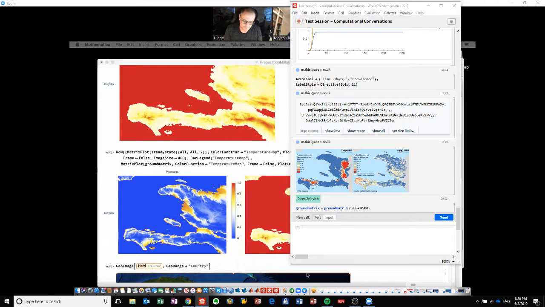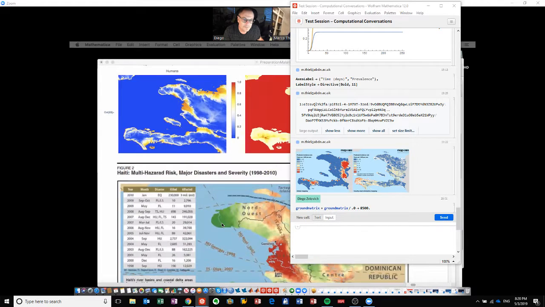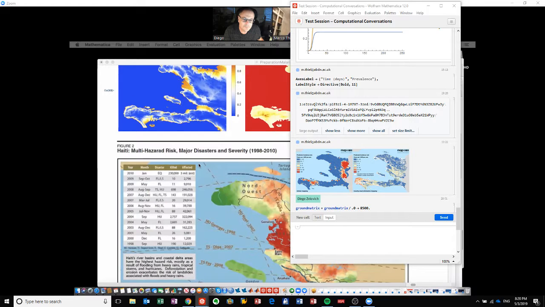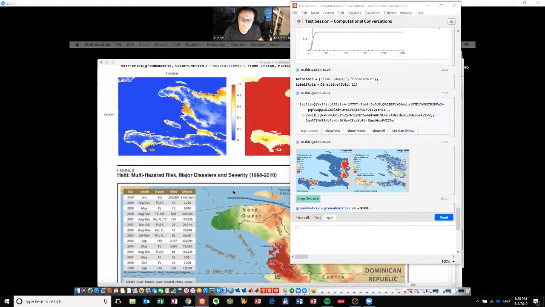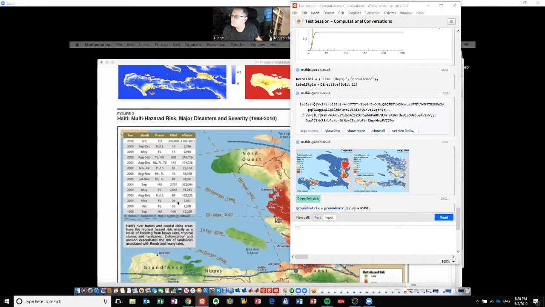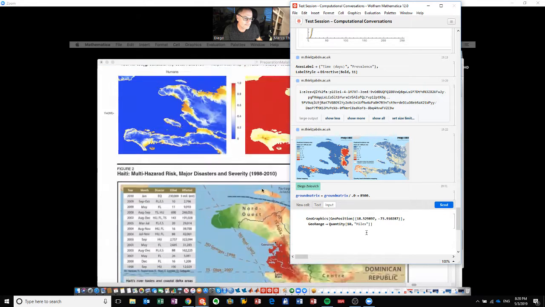Actually, what is this? This is another one. You see that? Look, this doesn't look so different from ours. This is multi-hazard, but look here. This is red, this is red, this is red, there's red. This is red, this is red, so this looks pretty much the same. You see this? Look.